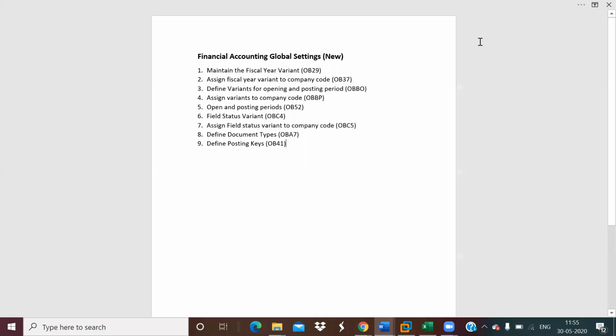So hi all. In the previous session, we discussed the company code and the credit control area. In this session, under the financial accounting global settings (new), we will see how we can maintain the fiscal year variant. Then we will assign the fiscal year variant to the company code. Then we will define variants for the open and posting period. Then we will assign them to the company code.